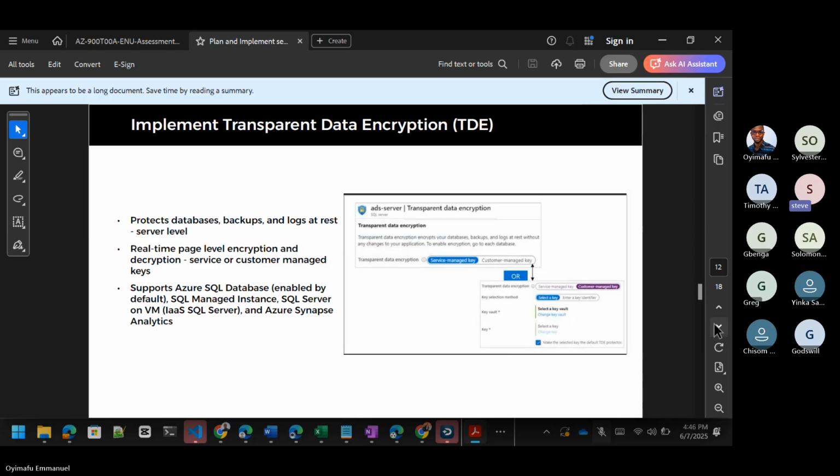So TDE encrypts the storage of an entire database by using a symmetric key called the database encryption key, DEK. It supports Azure SQL Managed Instance and Synapse Analytics. Now, on the right, we can see that we can enable transparent data encryption by making use of either the service managed key or the customer managed key.